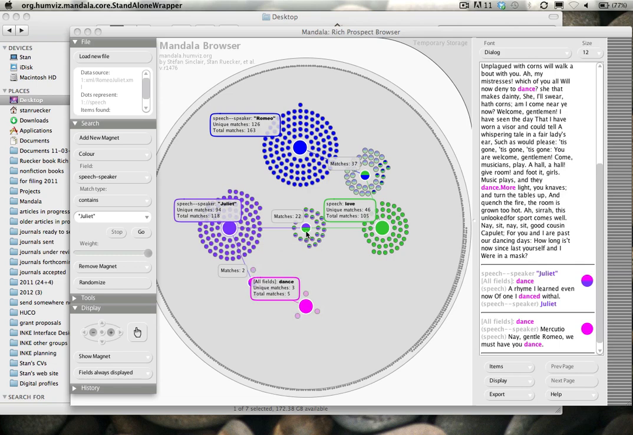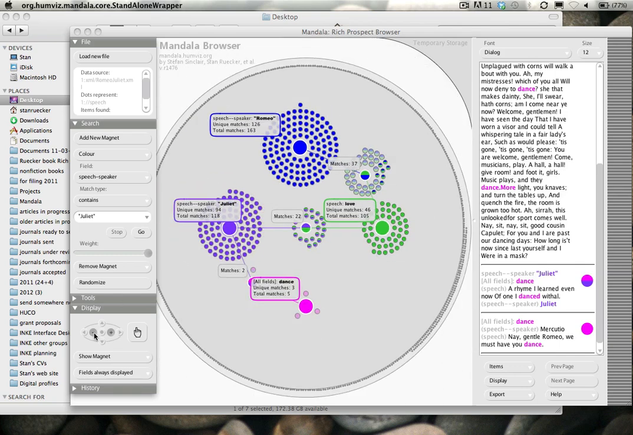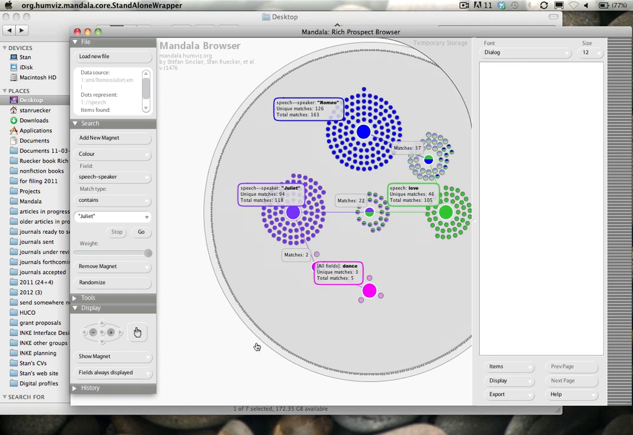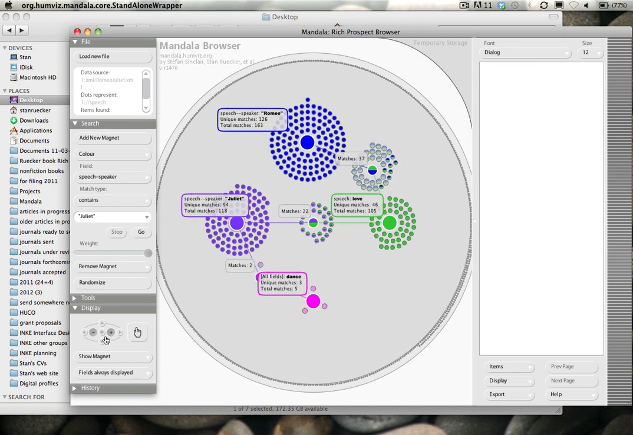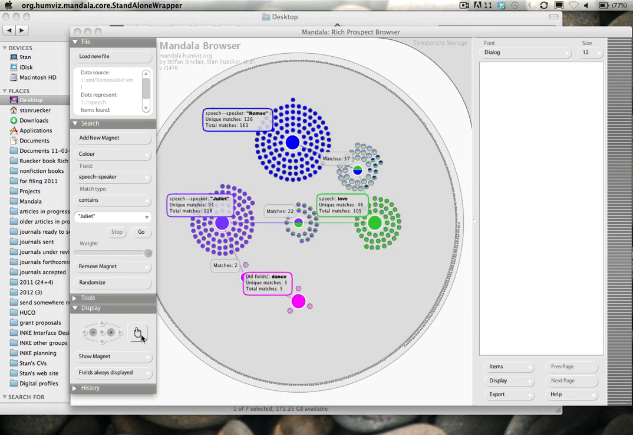If I'm interested, I can zoom in using this palette over here, or zoom out. I can move things around by grabbing the hand and dragging the central space. I can also move with this navigation panel.